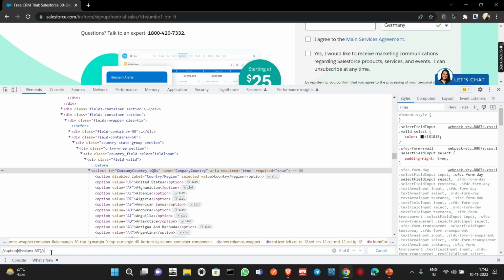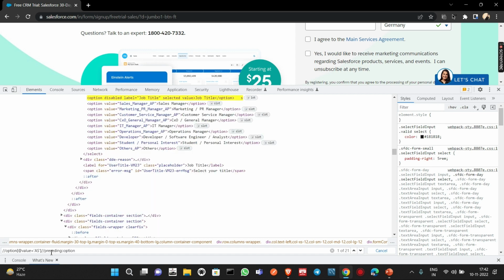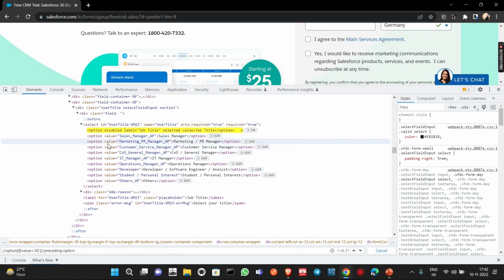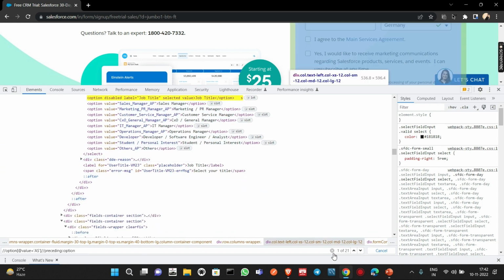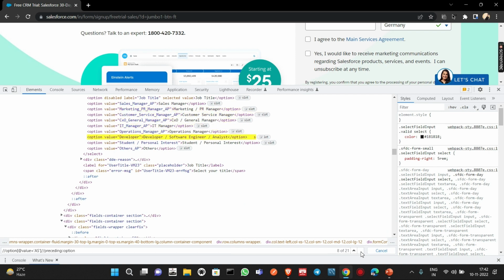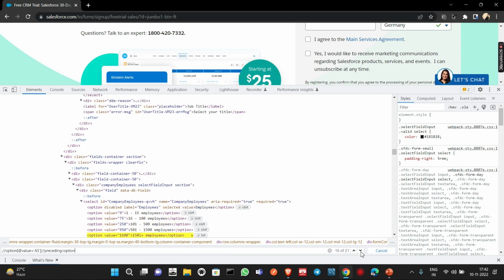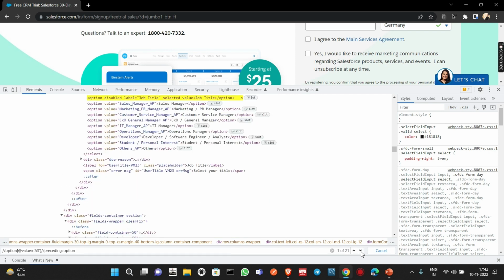And then if I type here preceding, and then I type the tag name after 2 colons, option, you can see that all the option values preceding that particular value AS are selected. Okay, so these are the option tags preceding that particular option tag. So there are 21 tags in total preceding that particular option tag. And you can see we reach AS, and you can see it again reach the top.